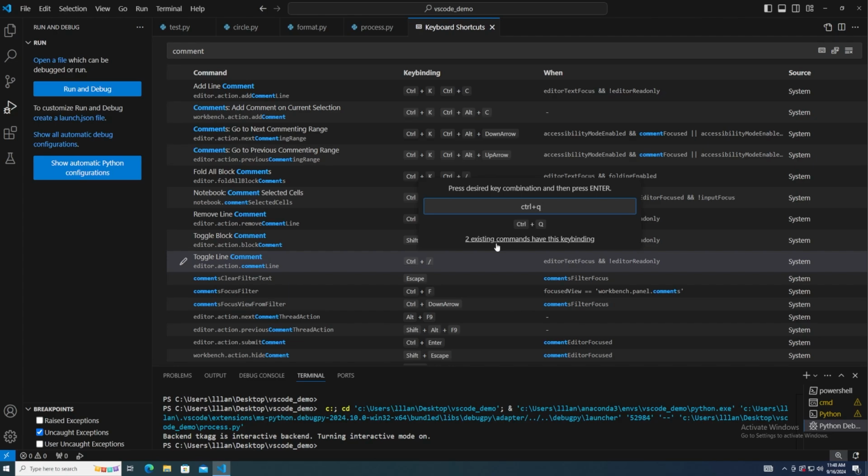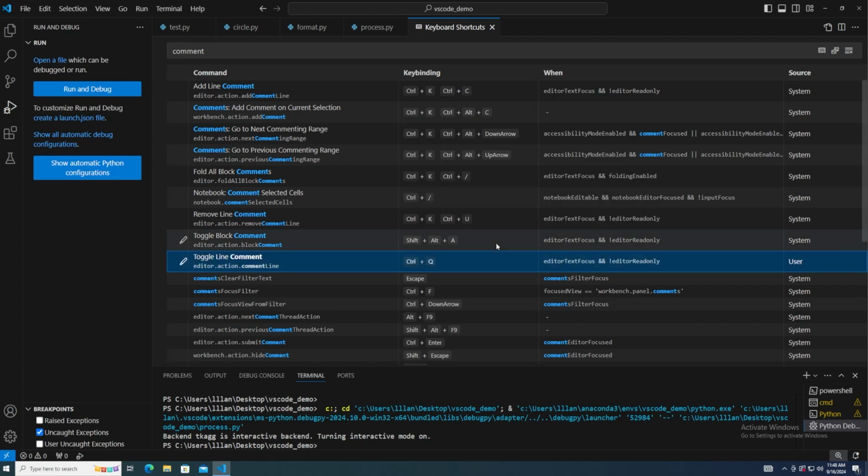If Ctrl-Q is already assigned to another command, VS Code will notify you of the conflict. You can either override the existing command or choose a different key combination. Overriding means the previous command will no longer use Ctrl-Q.